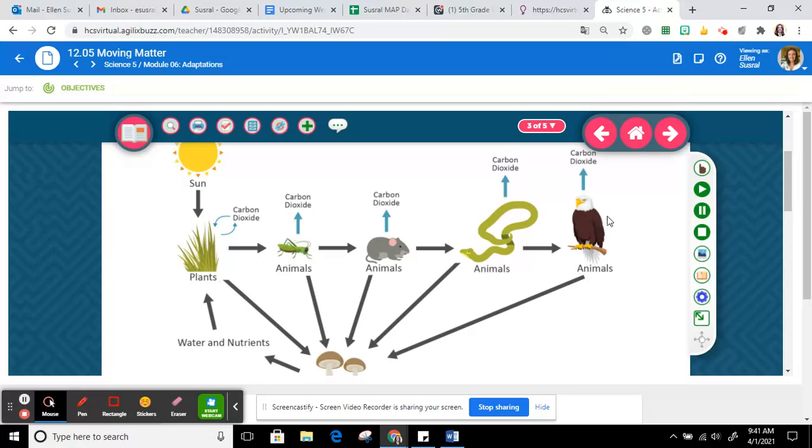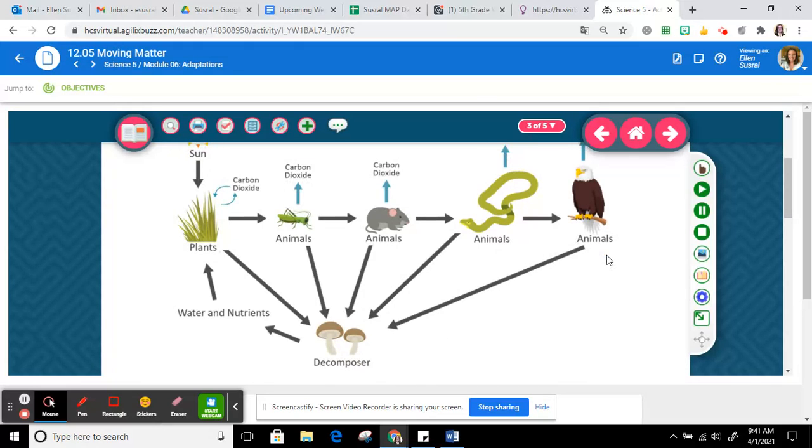And it's a continuation. So really the eagle's getting its energy from the sun, the plants, the cricket, the mouse, and the snake. And then all of these things, except the sun, the plant, the cricket, the mouse, the snake, and the eagle, they all give their energy to the decomposers, because as these species die, their bodies decompose into the ground, and that is what feeds the decomposers.